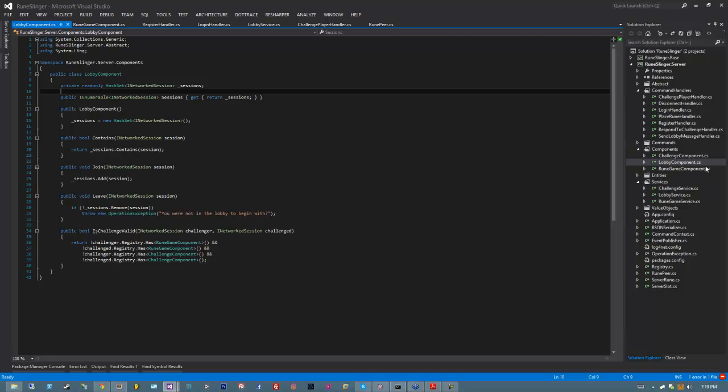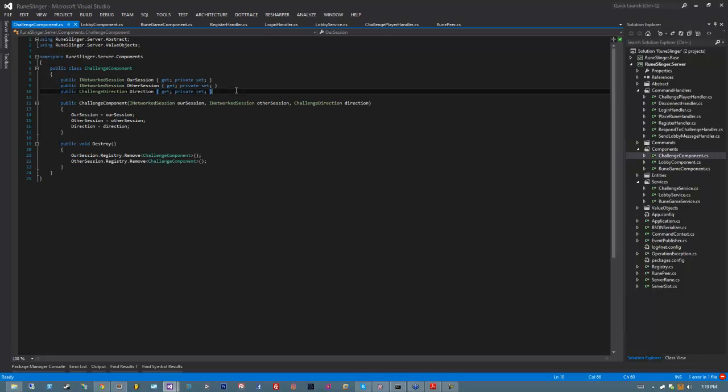It's not very important. And same with the challenge component, which is used to determine if a current session is in a challenge or not. I'm honestly not sure that I like the name component here.